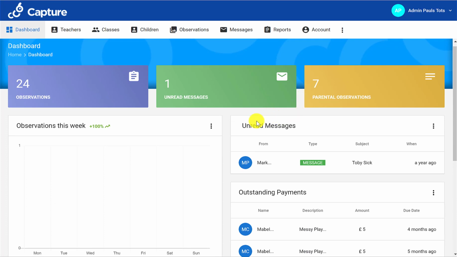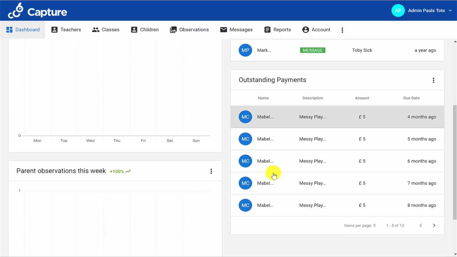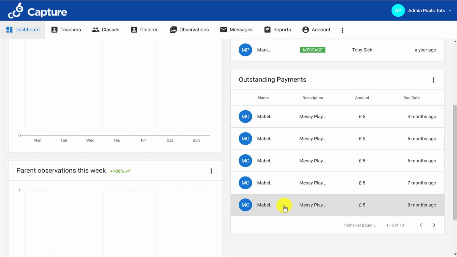You've also got this section here which is unread messages. So a parent can send a message in to you. So for example, we can see quickly here that this parent has sent in something about their child being sick, and we've also got some outstanding payments that are due for children. So with the new system you can also set payments up, and this will show you who's paid and who's still outstanding.